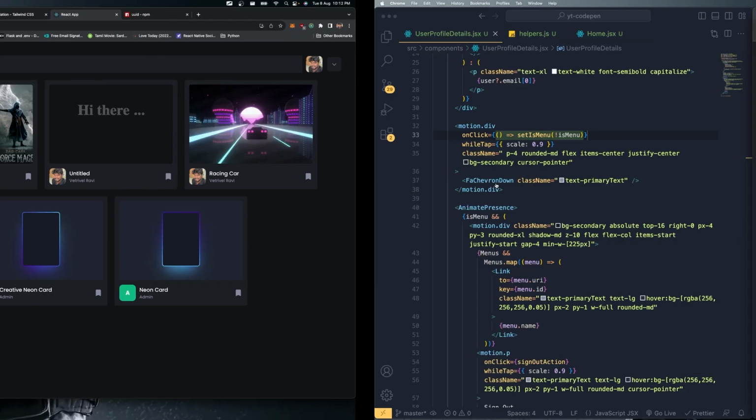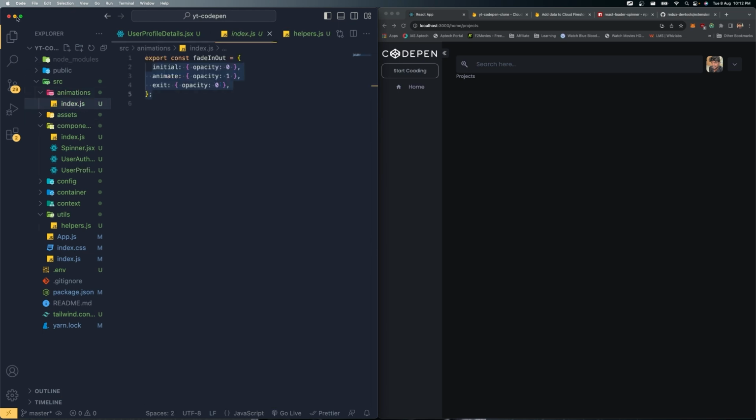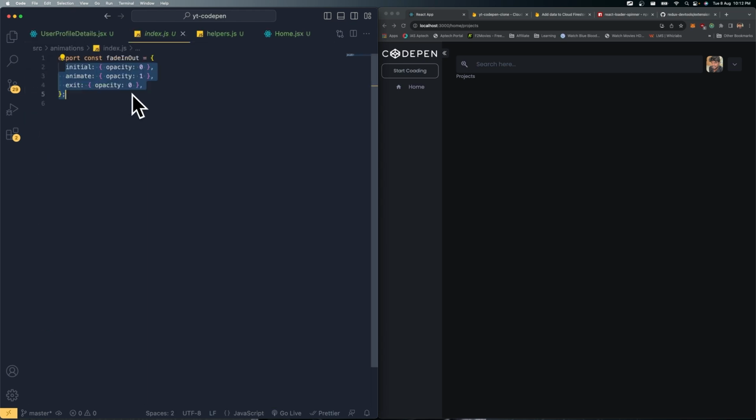To do that, let's get back to the animation stuff, index.js. This is the place where we added that animation. Just the same way, I'm going to add one more animation. So let's copy this animation stuff and paste it. Fade in, fade out, like that, I'm going to say slide up. Basically it's slide up.